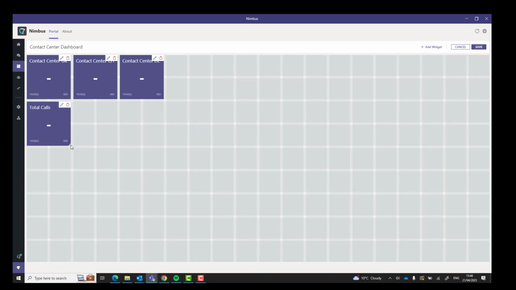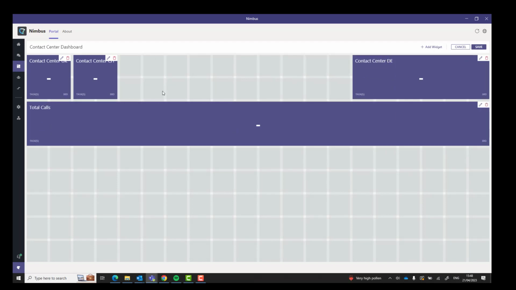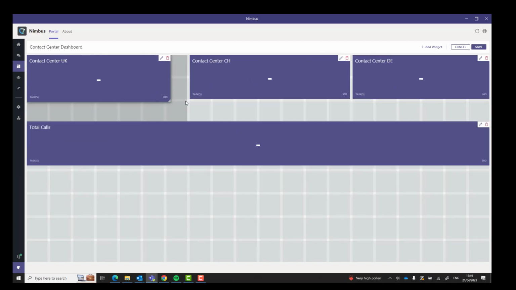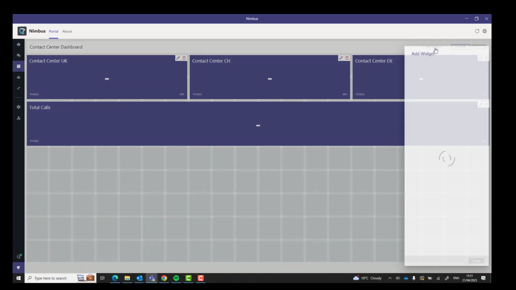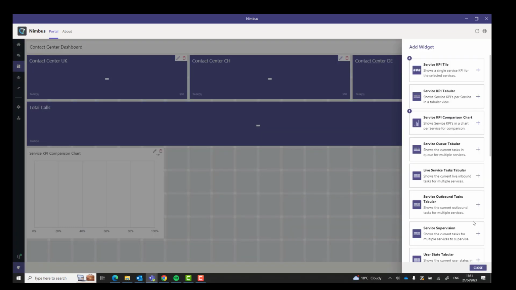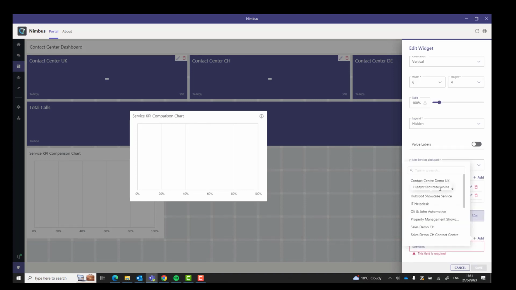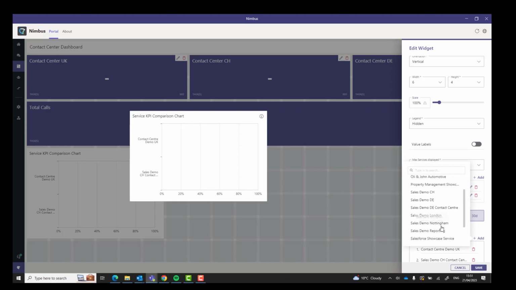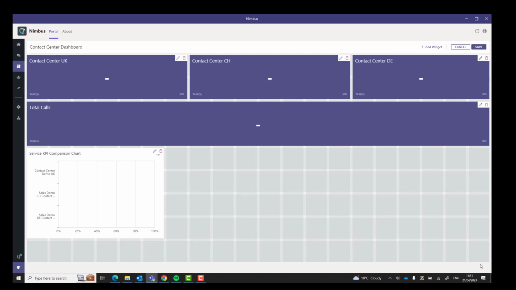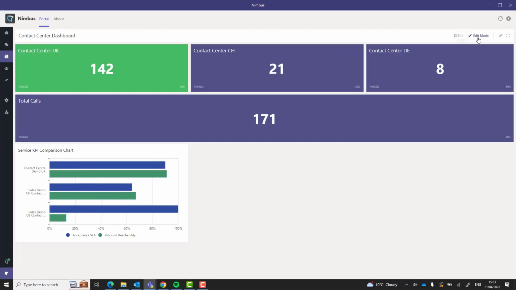Once I've got those KPI tiles configured, I can easily resize them and move them into the positions that I like. Next, what I'm going to do is select a service KPI chart. This will allow me to compare the services. So here what I'm doing is displaying the acceptance SLA and the inbound reachability SLA for both the UK, German and Swiss contact centres. As you can see, they're now configured into a nice graph.